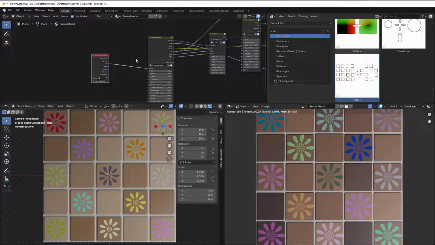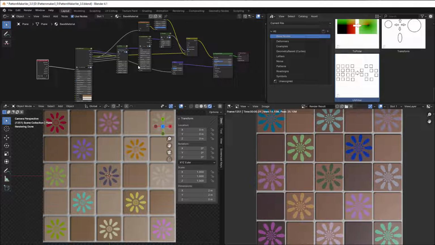So hopefully you learned a bit on how to use the PatternMaker today as well.